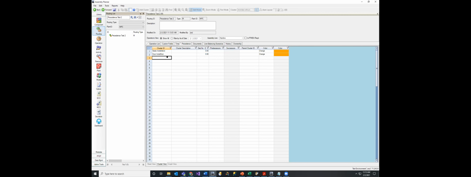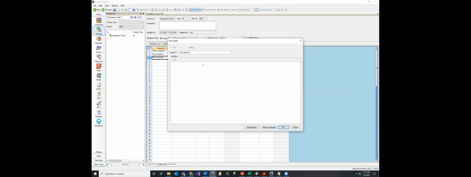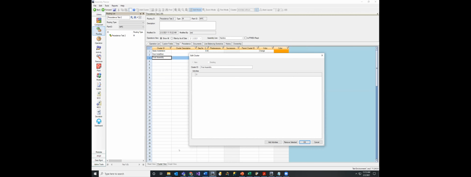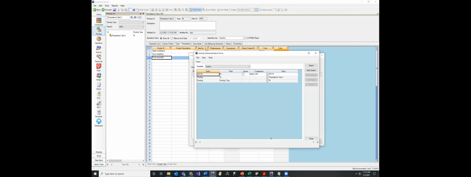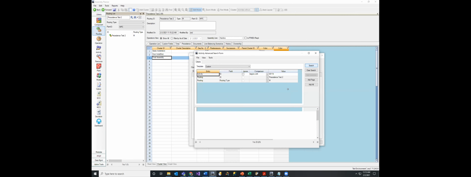So I'm just going to create a new cluster here. I'm going to name it, and hit save. Now this cluster does not have any activities yet. So you can just select edit cluster and you will be presented with the same form that we used in the first sheet view. And then similar to that, you can just add activities from here.